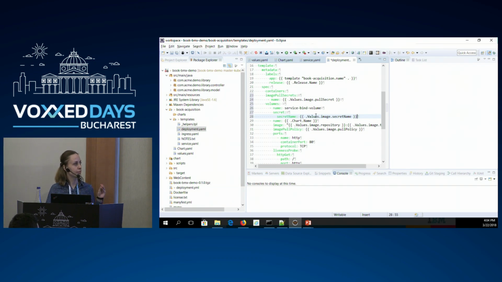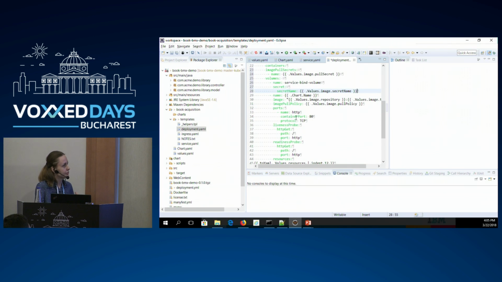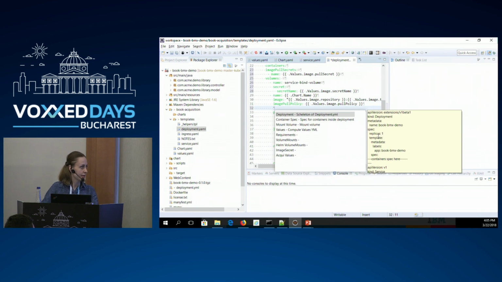So I'm just putting a template here that says, go into values.yml and read the property secret name that you can see under image. So it's pretty nested, the way you can read into the values.yml file. And then I'm going to use this volume from here and go under the image pull policy and see.